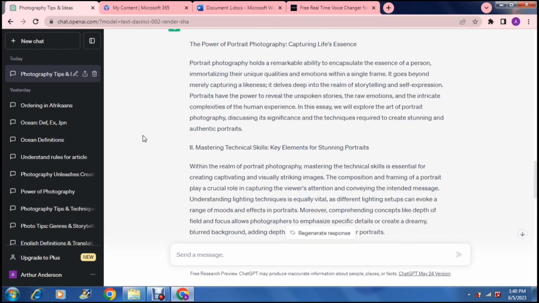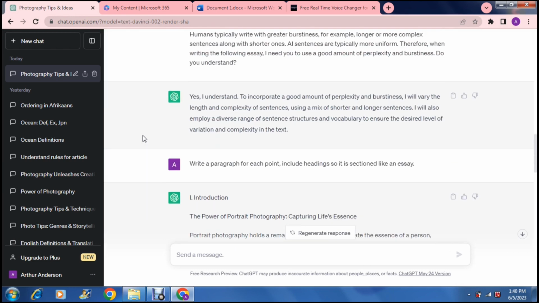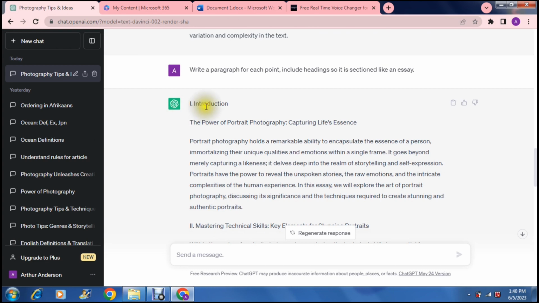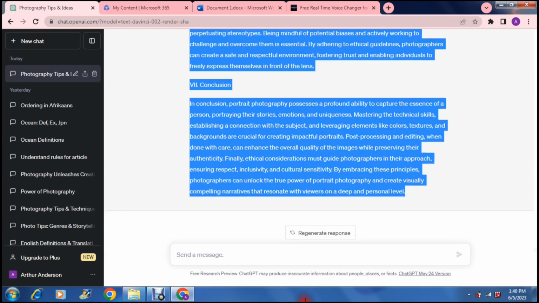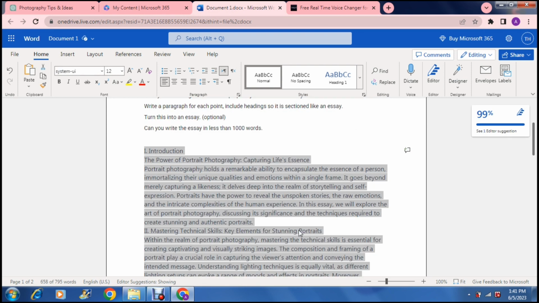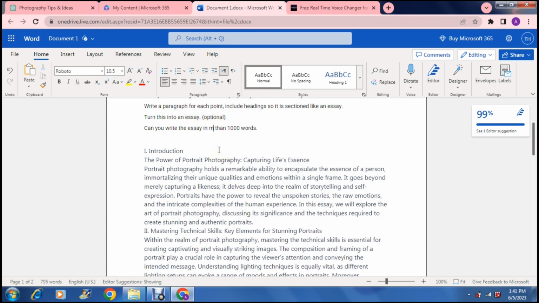So what you can ask ChatGPT to do now is change the word count. Now, you may actually want to keep it like this, but if you don't want that many words in your document, you can just paste it here and we can see how many words it is. If you see here on the bottom left hand side, it is 657. So what we can say is, can you write the essay in more than 1,000 words?